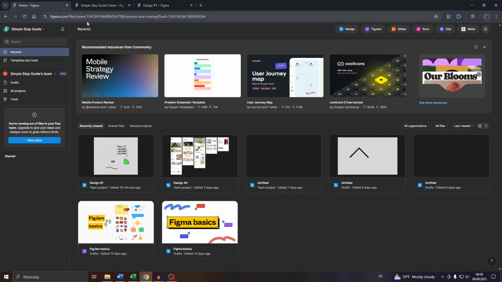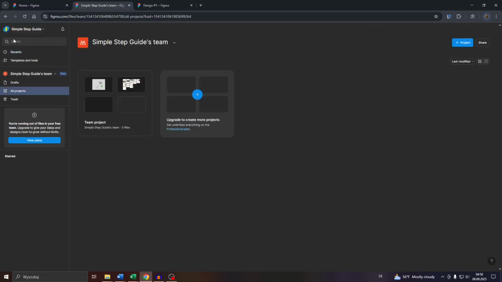Head over to Figma, log into your account, and here on the left panel, head over to your team. Let me go with this one here for demonstration purposes. Click into it with your left mouse. That is going to redirect you to that team's overview with all its ongoing projects.